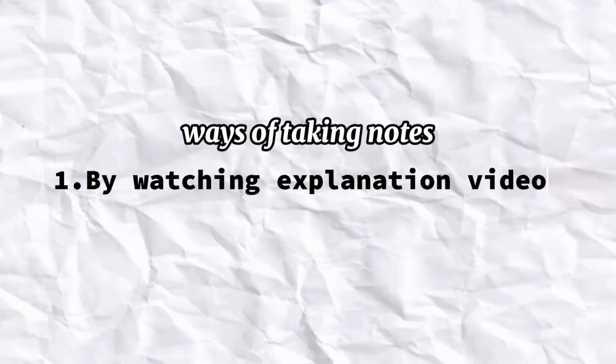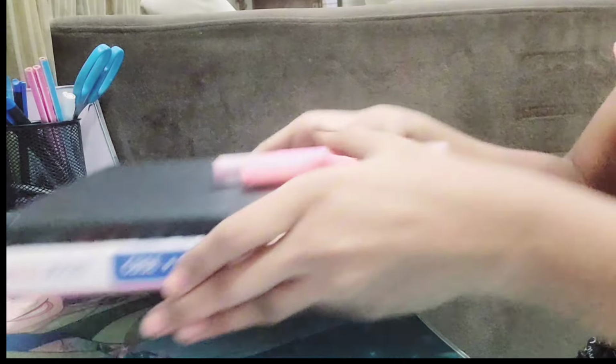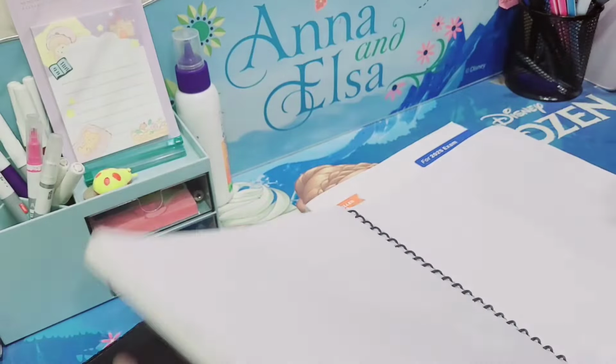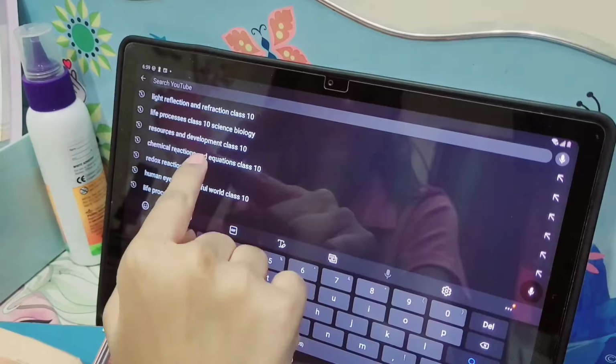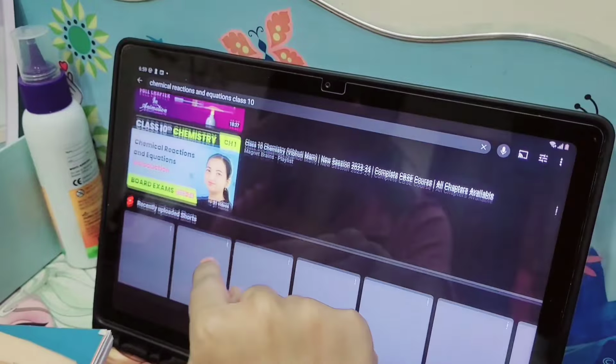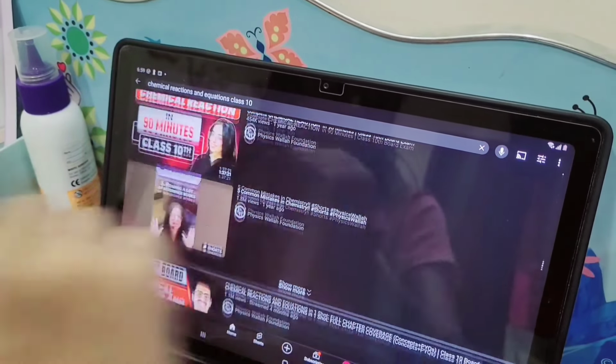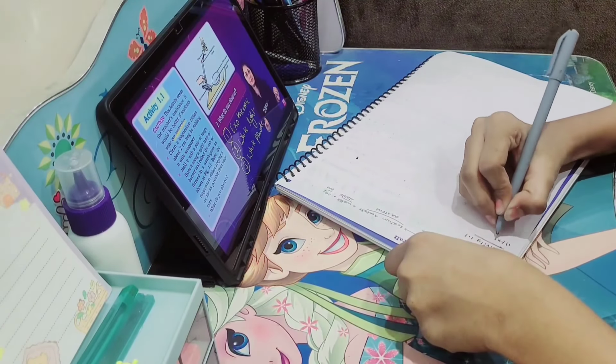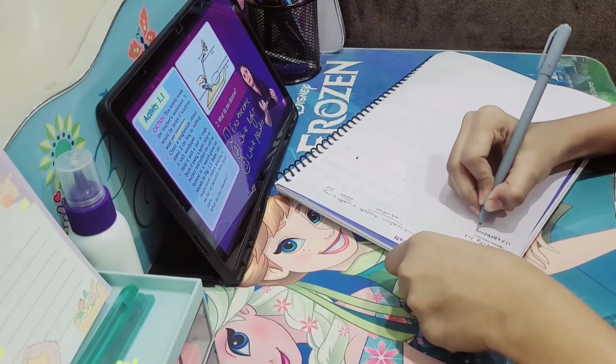There are three ways by which you can take notes. Number one is by watching explanation videos. There are so many YouTube teachers, so by watching explanation videos you can take notes, and this is the way I use mostly. Not to take notes, but if you don't understand any topic, you can just watch it on YouTube and you can understand well, and this is really an effective way.